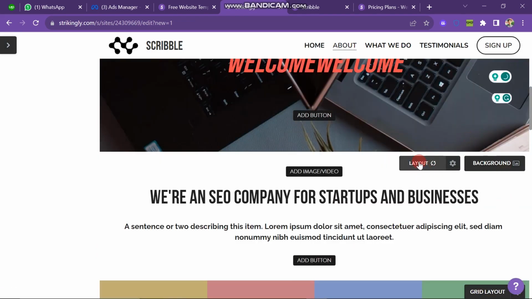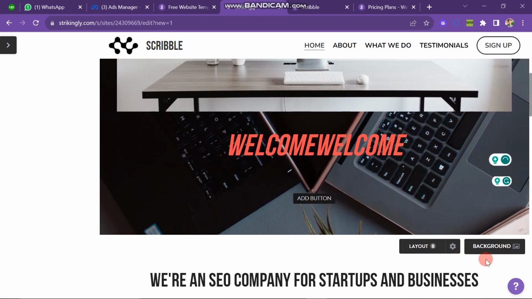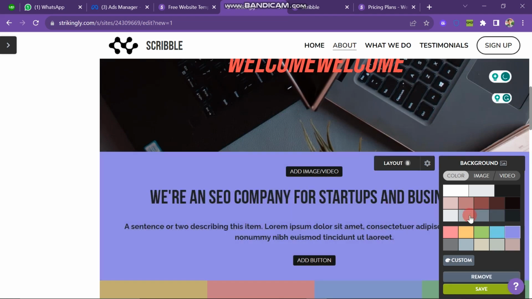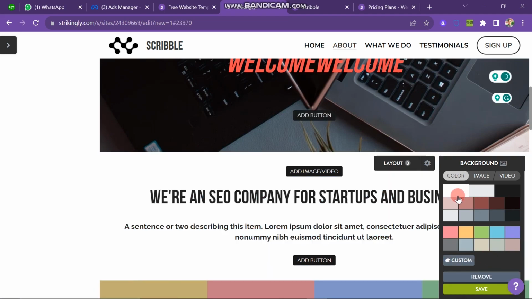Next one is the layout option. If you want to change the layout, then you can change this. If you want to change the color, just click here and you can see that the color of the background is changed. So I want to go back to the white color. That's good. Now you can see that there is another option here.